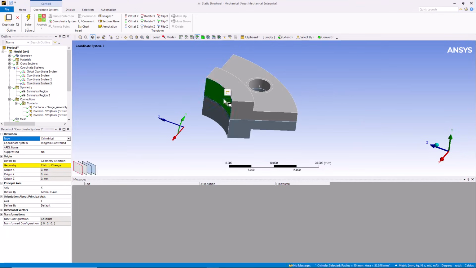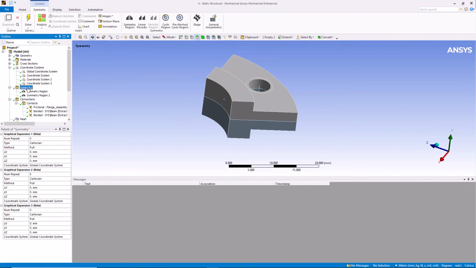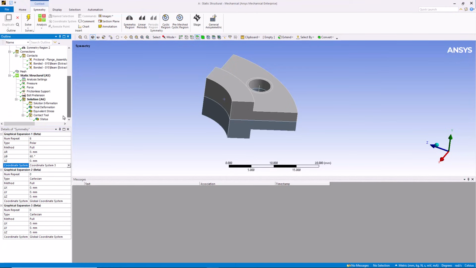First, select any circular face to position the cylindrical coordinate system on the axis of the model. Now add rotation around x-axis and specify rotation angle of 90 degrees. Click on the Symmetry folder in the model tree. In the Graphical Expansion 1 section, specify number of repetitions as 6. Select the type as polar. Specify sector angle as 60 degrees. Lastly, select the cylindrical coordinate system. You can now visualize the results of the full model.